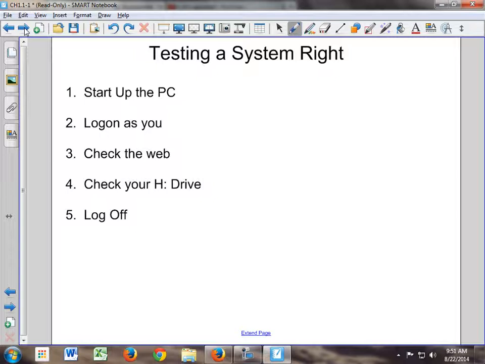Because if you've ever been on that PC before, it will let you back on it. So you didn't really test that the network works. Teachers frequently, especially in the elementary school, log on as eStudent or ESLab. If they do that, you didn't test anything. You've got to go to the internet to see if it's working. Okay?